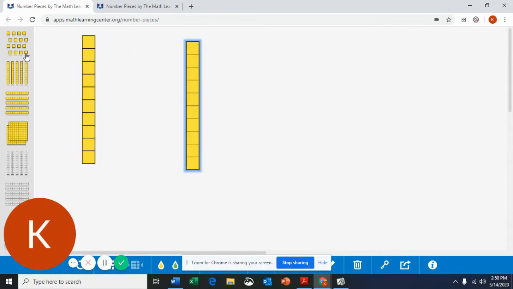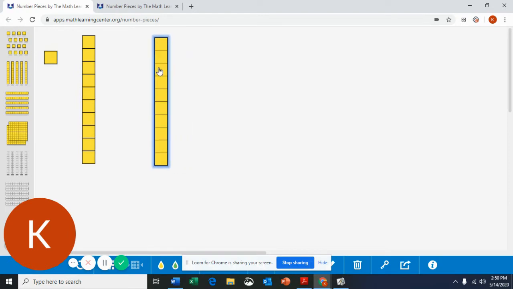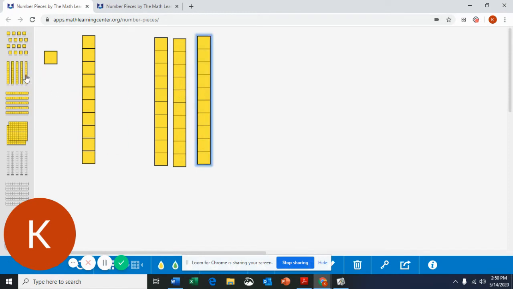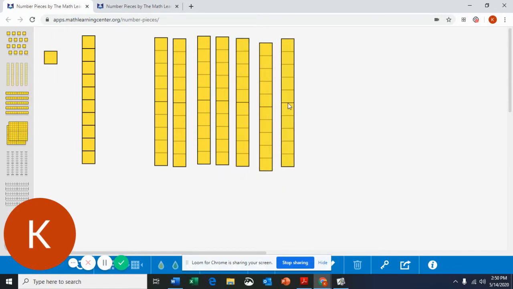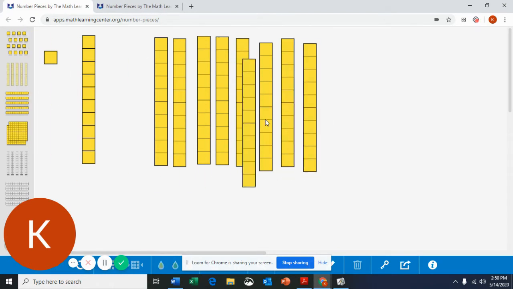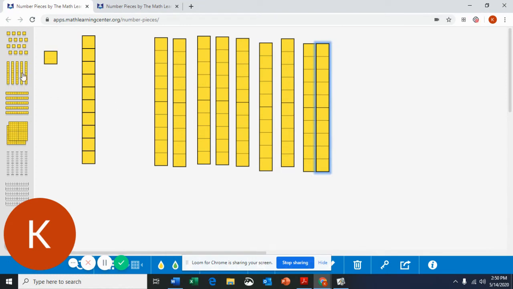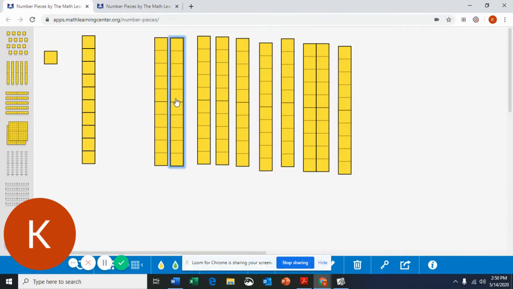So we count the units by 1, and we count the tens by 10. We'd put 10, 20, 30, 40, 50, 60, 70, 80, 90, 100. Now let's put those together like we put the ones.